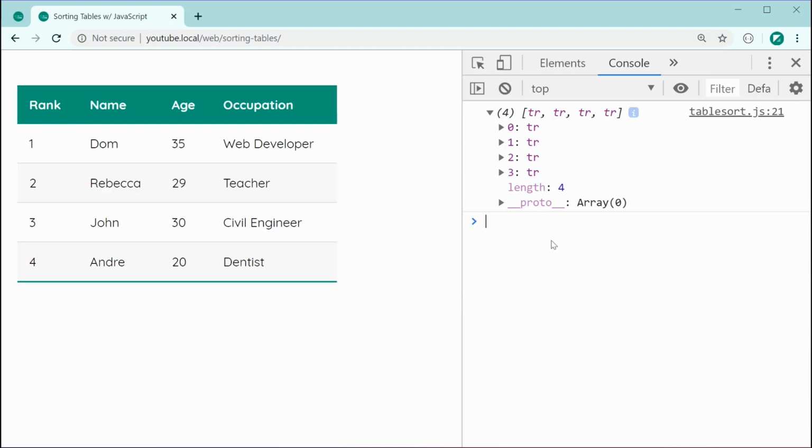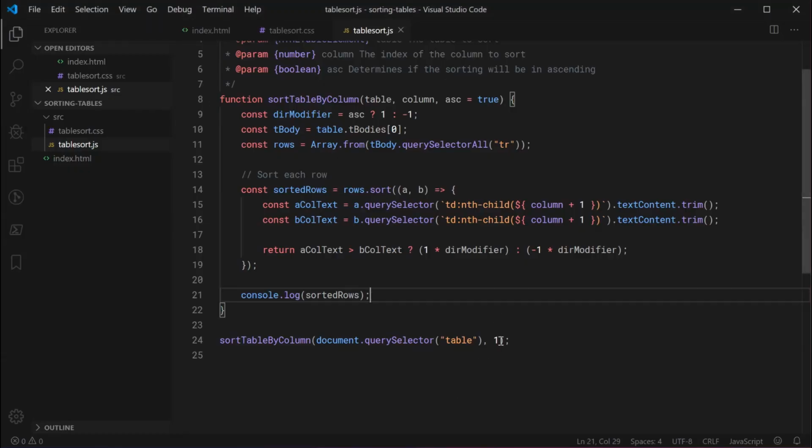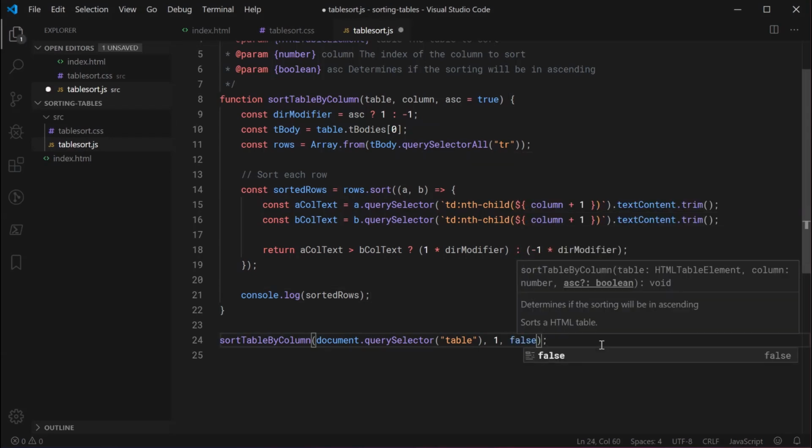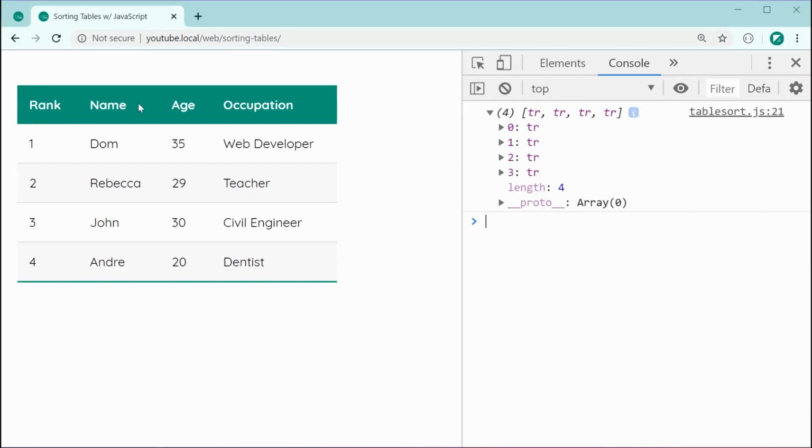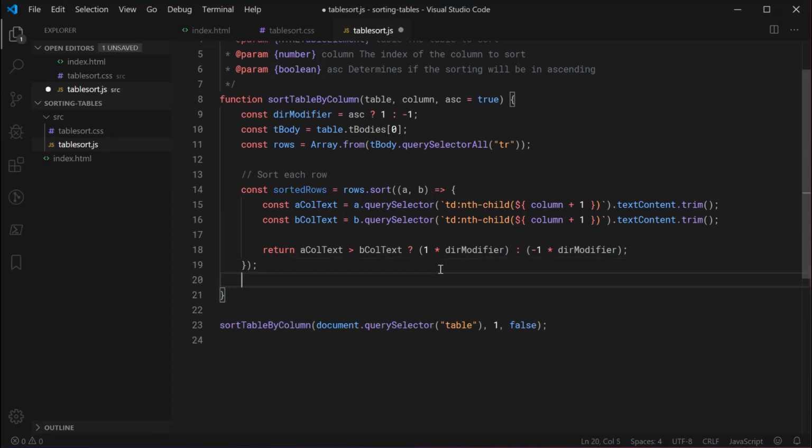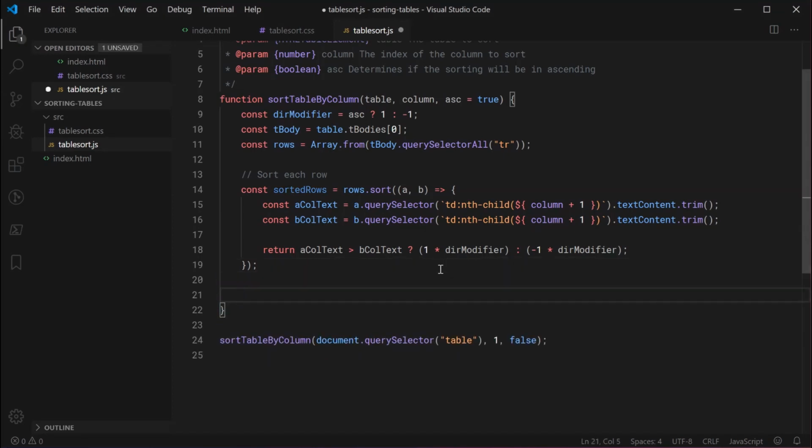And now let's go back inside here and just change this direction, and let's just say false to make it descending. Saving this and refreshing now gives us a result where we have Rebecca first, and then we have John, and then Dom, and then Andre. So it's working perfectly fine. So now we simply just need to insert or reinsert those rows into the table.